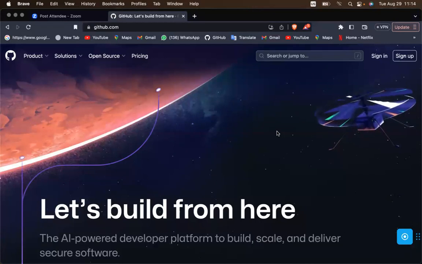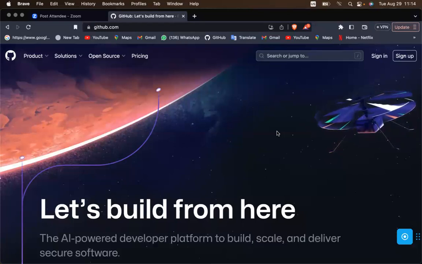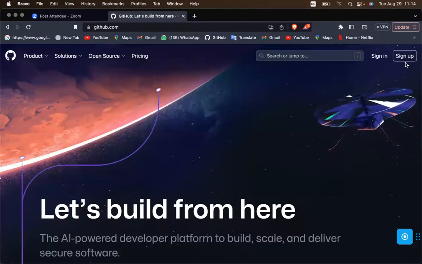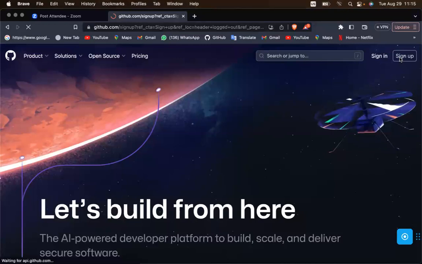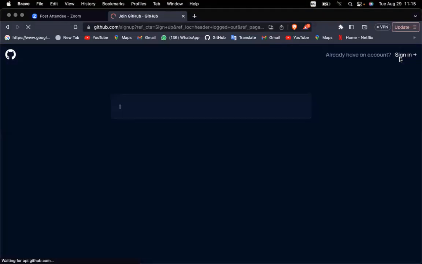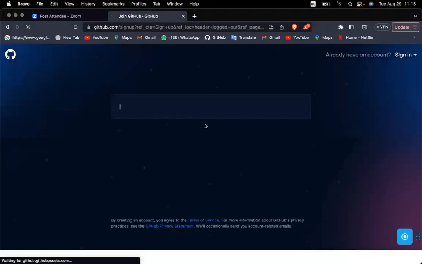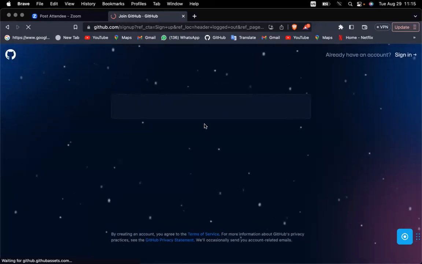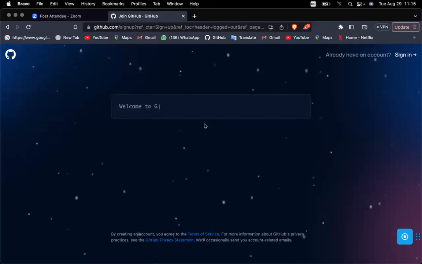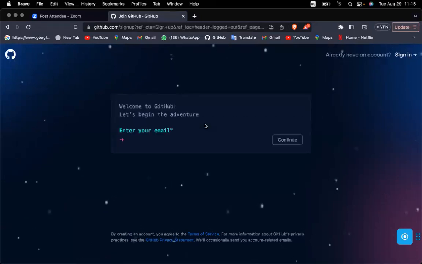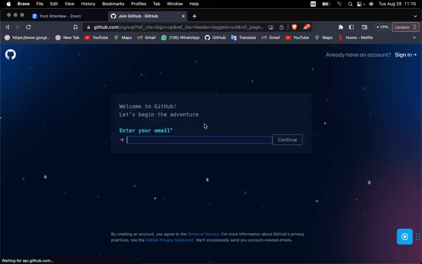Now we need to create an account with GitHub so that we can configure our Git from our computer to this GitHub platform. To do that, it's just a normal sign-up process, nothing different. Just click on sign up and wait for it to open. Let's wait for it to load and see what we're supposed to input. All right, welcome to GitHub. Let's begin the adventure. The first thing you need to do is enter your email address.